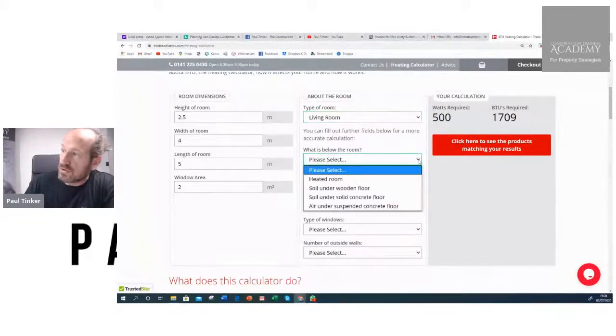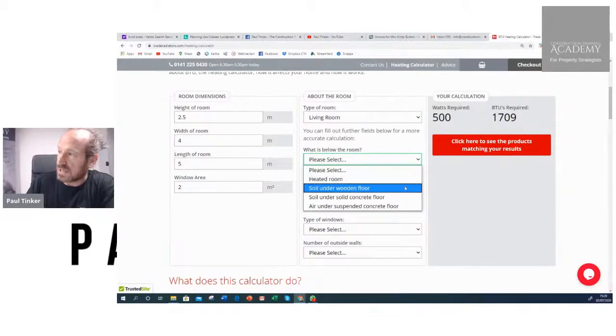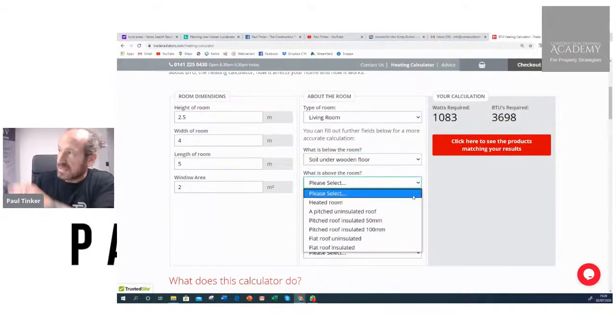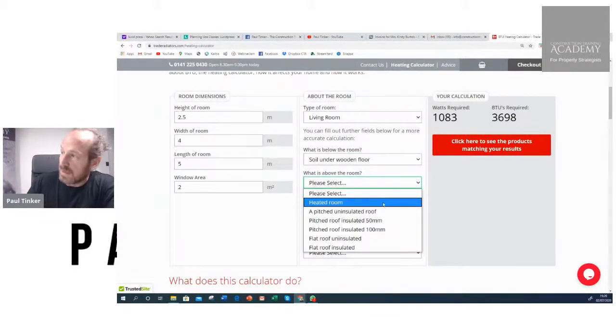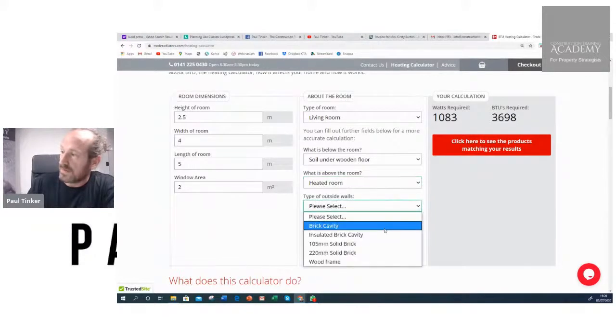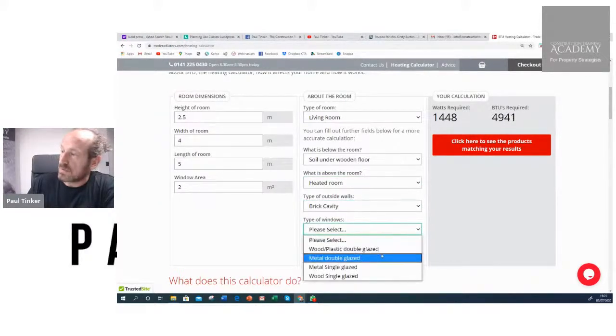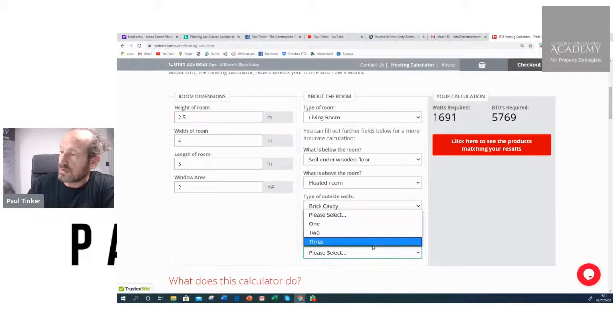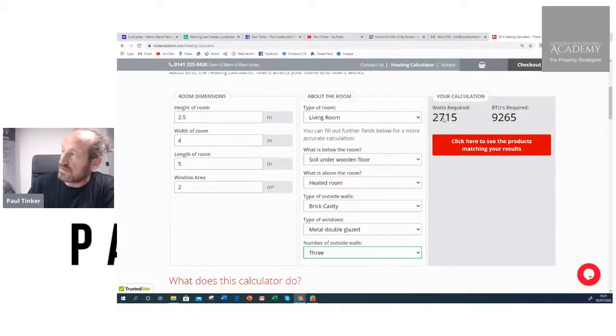What is below the room? If it's a bedroom, there's going to be some upstairs, downstairs, and vice versa. So let's just click anything. You can see the numbers changing. These things will change the output of what it needs. So with further information, it's now saying that you need 2,715 watts or 9,265 BTUs.